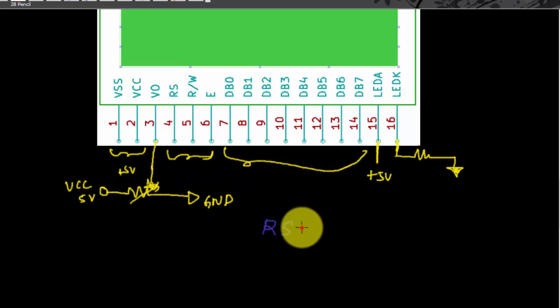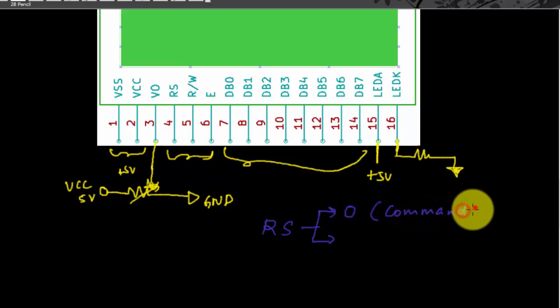So if register select is 0, the LCD is ready to accept commands from the microcontroller. And if it is 1, it accepts data. Now what could be possible commands for an LCD? The commands usually are to set the cursor position, or to clear the display, or go to a particular position on a display. All these are commands for the LCD.